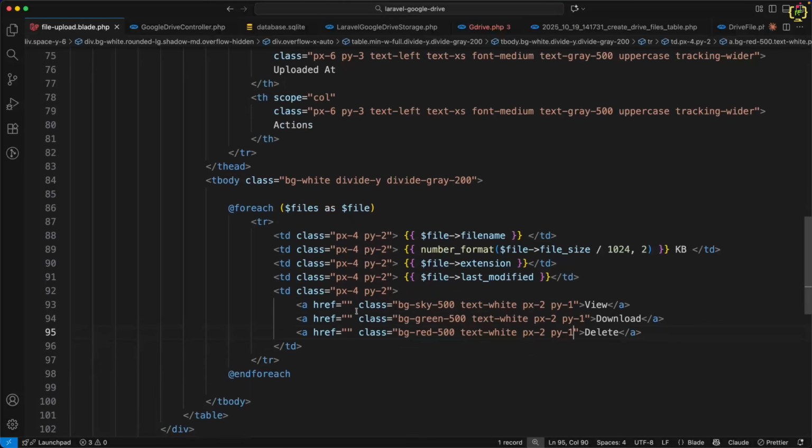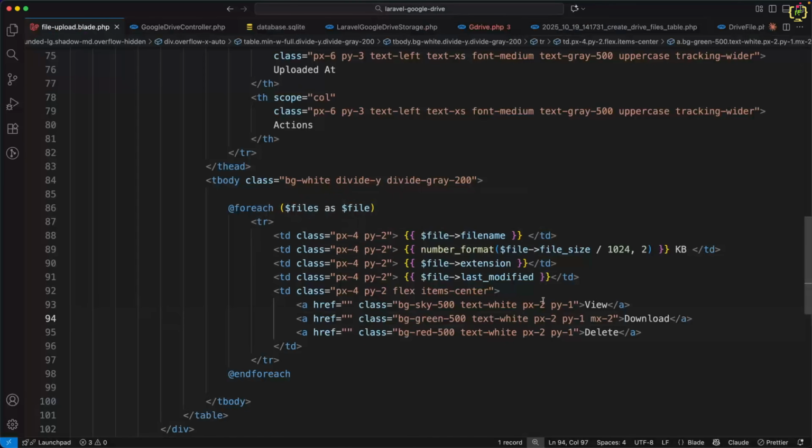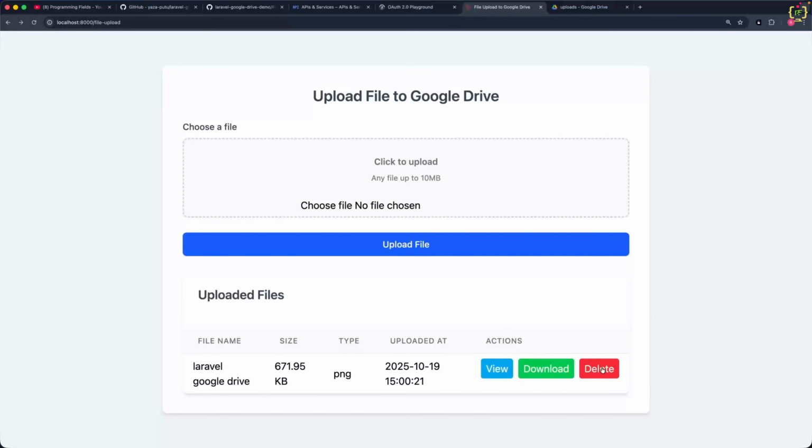And here in this TD, I will use flex, items center, and also will add some margin from this button as margin X of 2. And also will add rounded. Okay. So this is done. Now let's work on view, download and delete functionality. So firstly, we'll start from view.